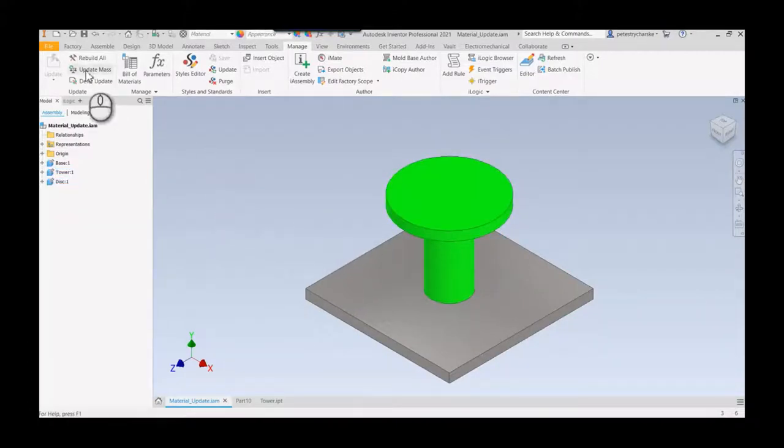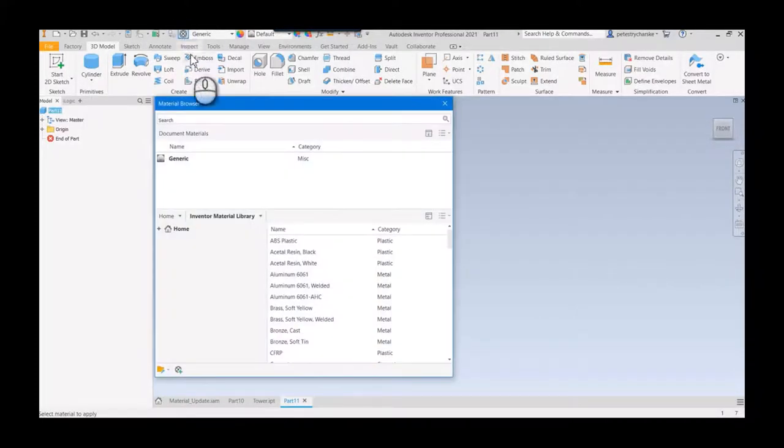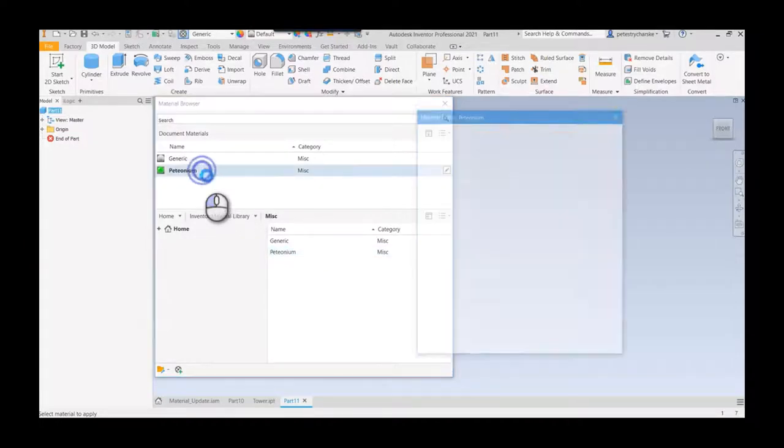So what we would do is start up a new part, or we could do this in an existing part, but I'll just show you a couple of tricks here. In this new part, we're going to come up to the material library. I've already taken the time to add the material to my library. So there's Petonium in the miscellaneous. All edits need to be done locally. So I'm just going to drag and drop it up here and then double click on it.